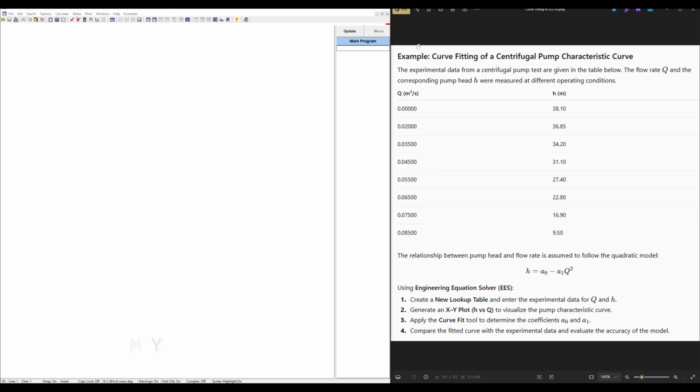In this case, we are going to use an example: curve fitting of a centrifugal pump characteristic curve. The experimental data from a centrifugal pump test are given in the table below here. The flow rate and the corresponding pump head are measured at different operating conditions.